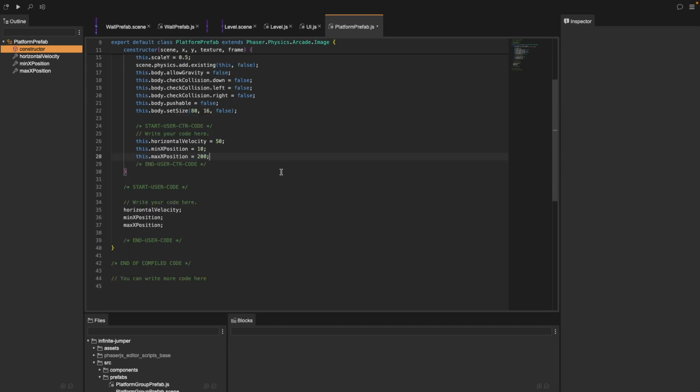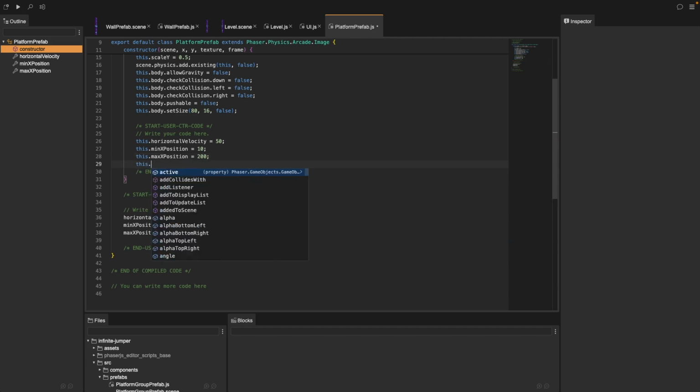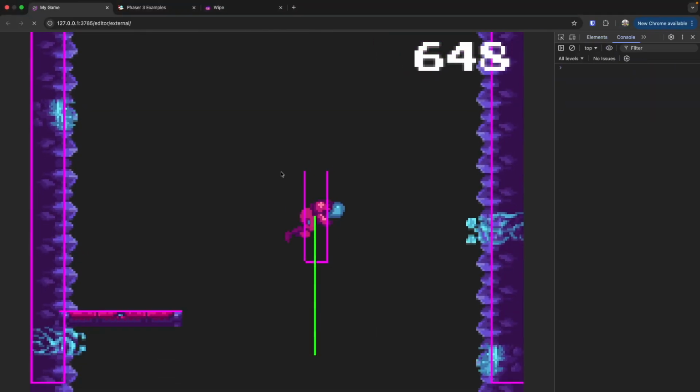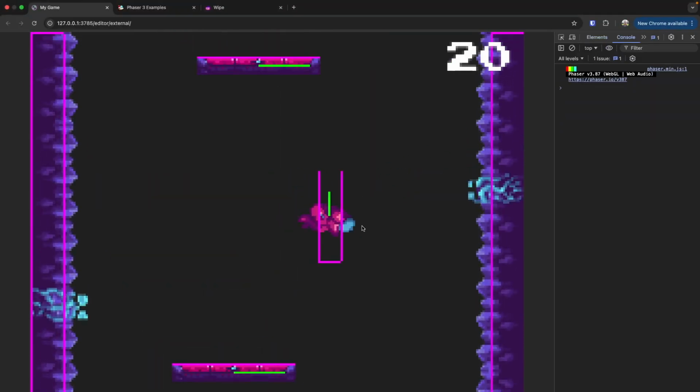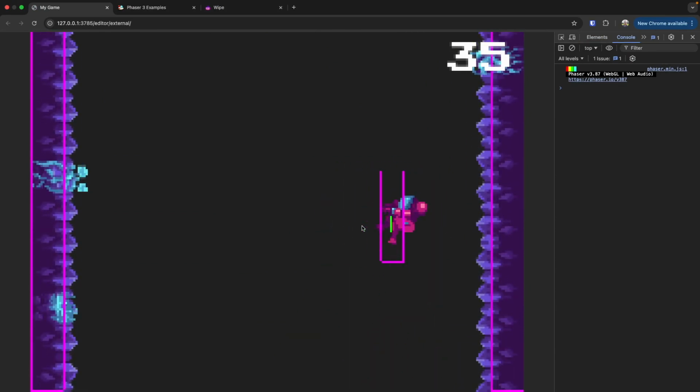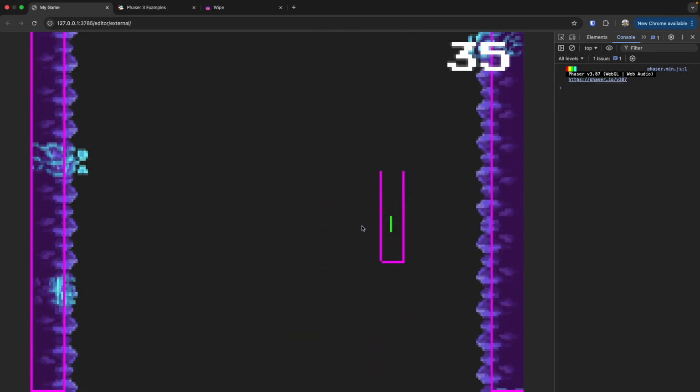And now to actually have our game object move, we'll need to update our game object's body's velocity. And so to do that, we'll do body, we'll do our velocity. We want to do our X velocity, and we're going to set it equal to our horizontal velocity. So now if we come back to our browser, if we refresh, we should see right away our platforms start moving in our game. So now we'll need to add in our logic, so then that way once they reach that max position, we'll reset our velocity in the other direction.